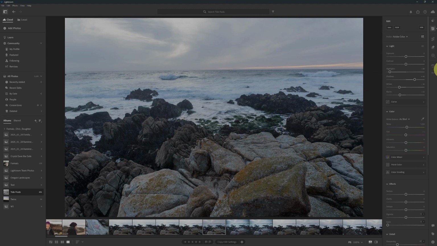So as you can see, in this little eyeball right here next to light, if you hold on that, it'll show you the original image and the changes. And you can see that's a big dramatic change. That already looks so much better than the previous image. And this was just moving these sliders a little bit.